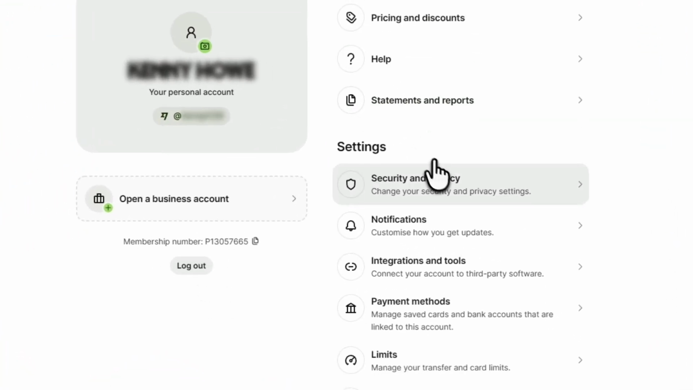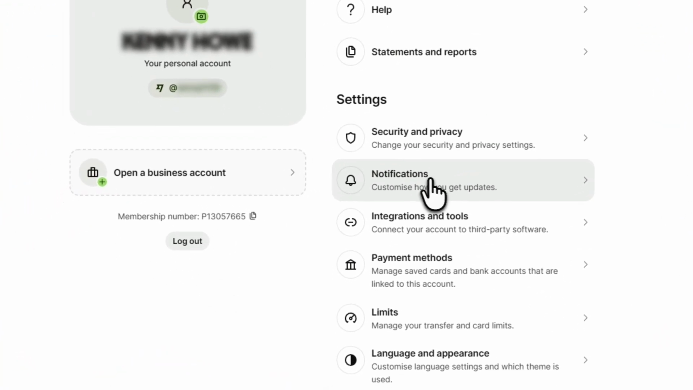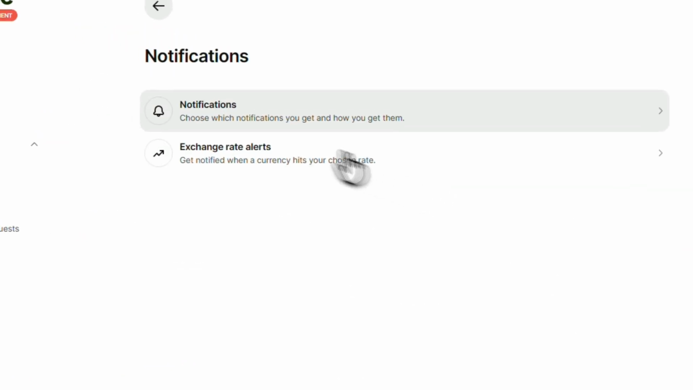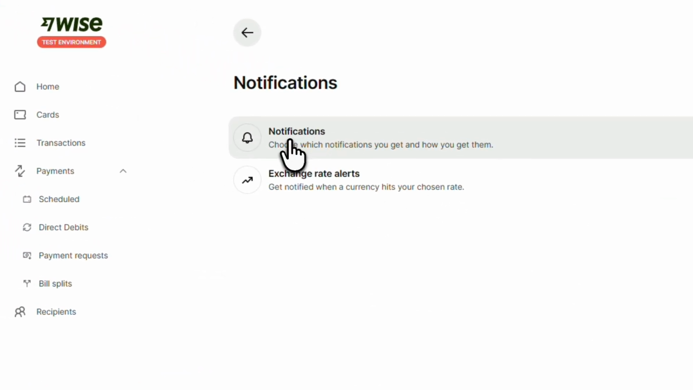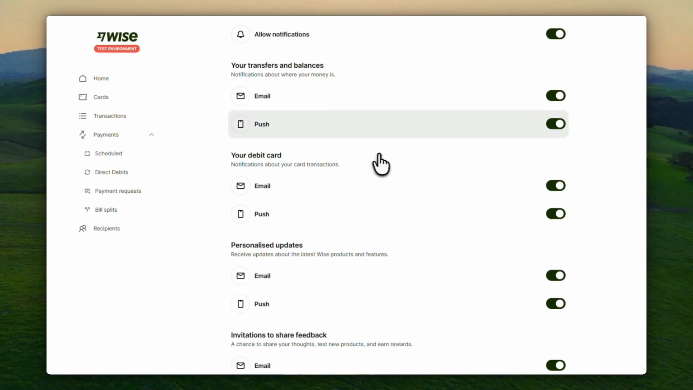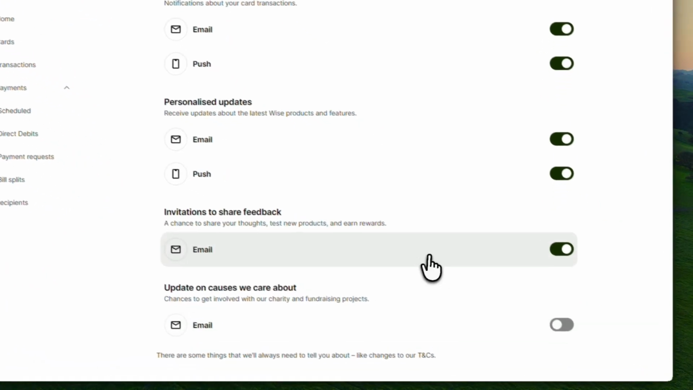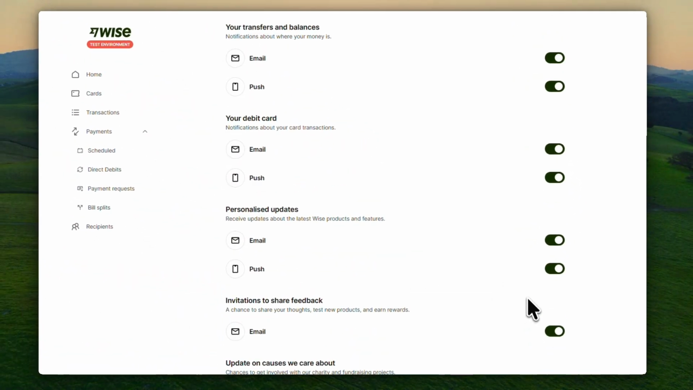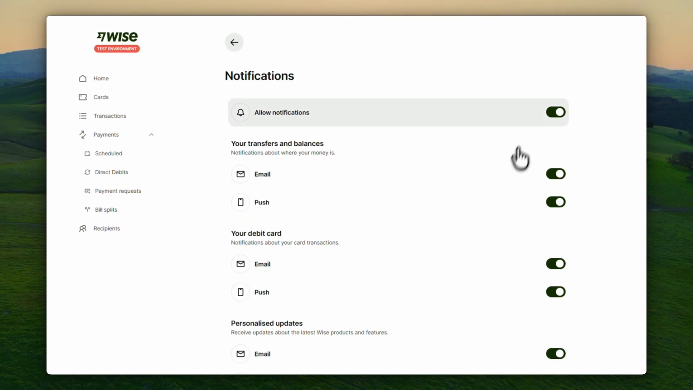This takes you to a single place where you can control what Wise sends to you and how you receive it. On this page, you'll see categories like transfers, balances, debit card, and personalized updates. Each category has simple switches that let you enable or disable messages by email or by phone. Think of it like building your own alert system.